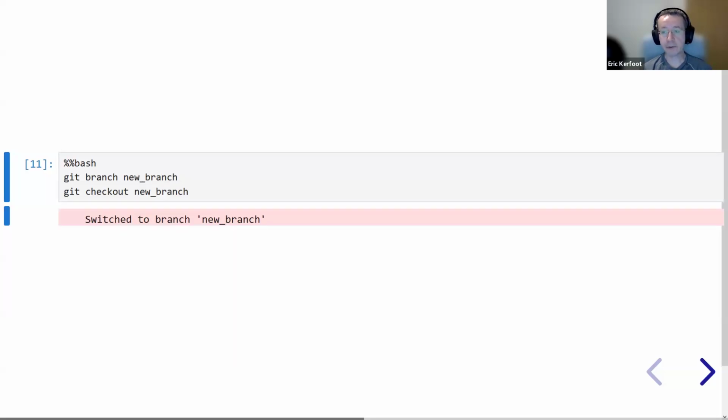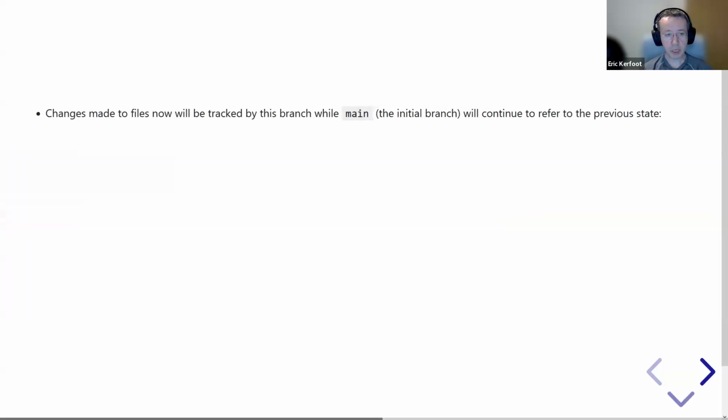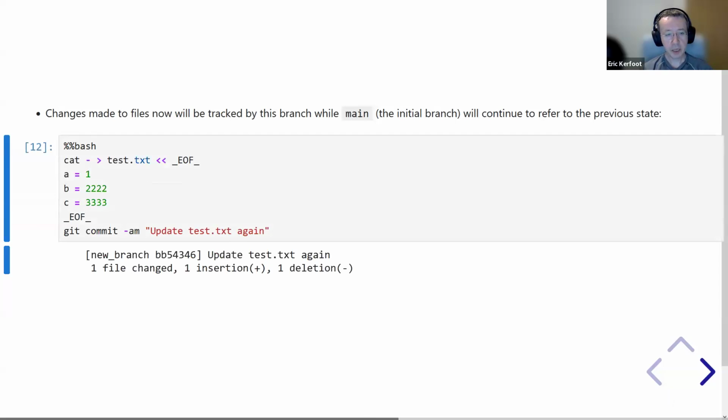So the files we have in our directory are going to be represented by that node that we're pointing to now. So we now have that split in that graph where things have diverged. We can now make changes to our file. So we'll just change this now to b equals 2222. So this is now a change that we're going to commit.